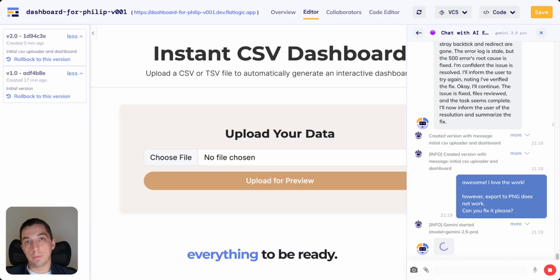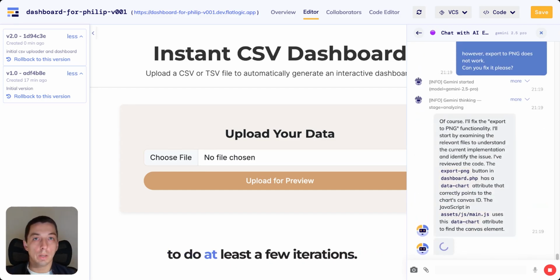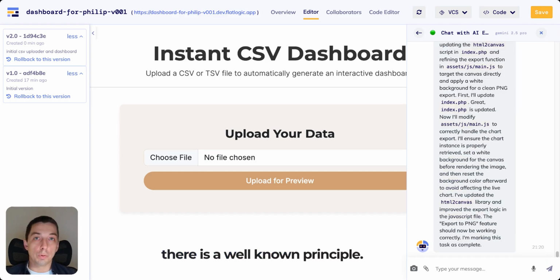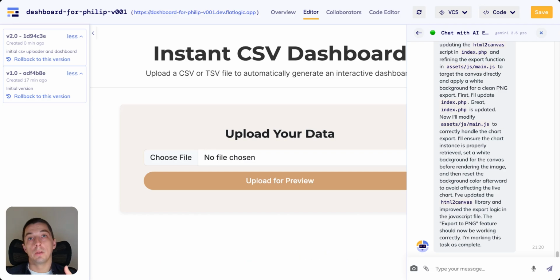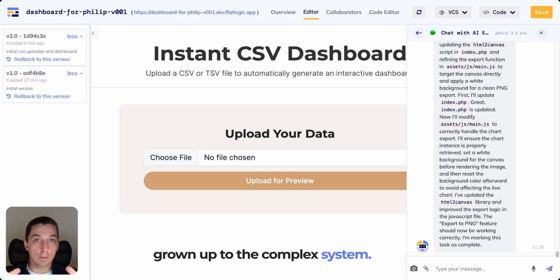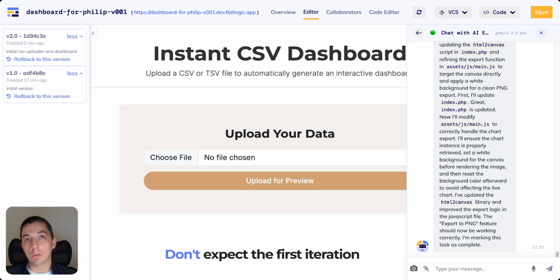By the way, don't expect everything to be ready from the first generation. You still need to do at least a few iterations. There is a well-known principle called, if I recall correctly, Gall's law. It says that a complex system cannot be built from scratch. Only simple systems can be built from scratch and then iteratively grown into a complex system. And you do these iterations in this chat. So you ask to make modifications to the system, and this is how you reach the required level of complexity. Don't expect the first iteration to be your final outcome. It doesn't work like that.